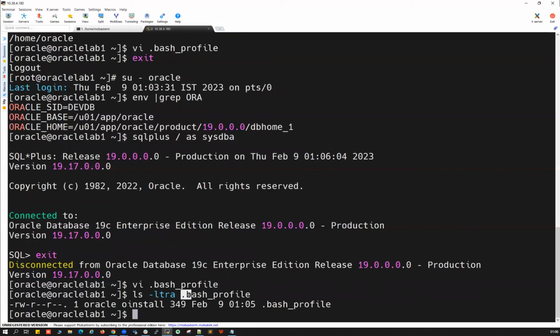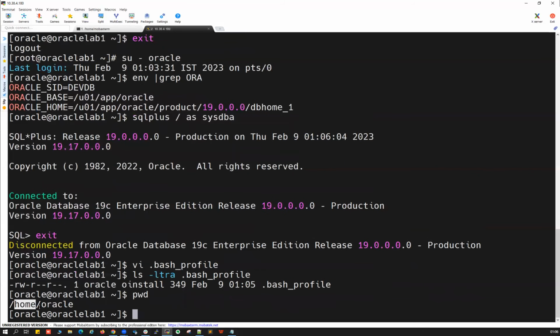That file name is .bash_profile, and it will be available inside the home directory of the oracle user. That file is a hidden file, starting with a dot, then bash_profile. And in AIX and others, it will be just .profile. So based upon the Linux flavor, you can set your bash profile or the profile, and make your DBA life easy.